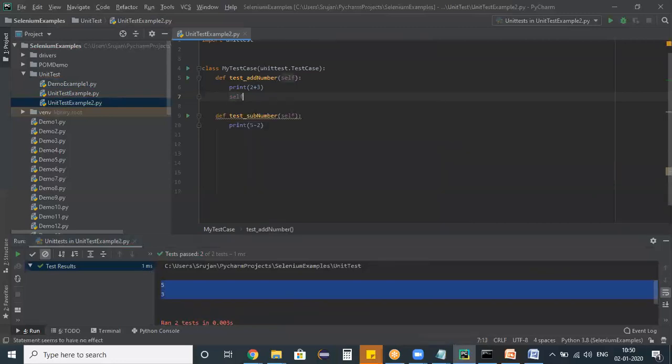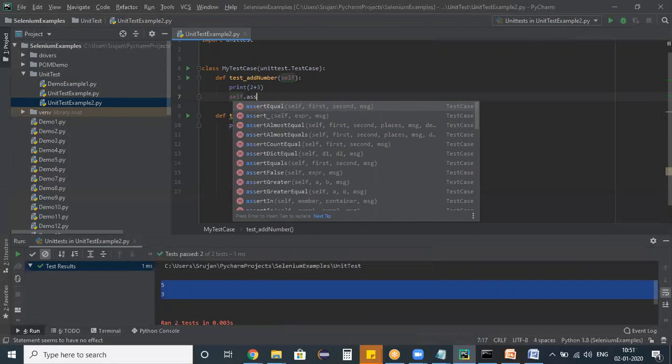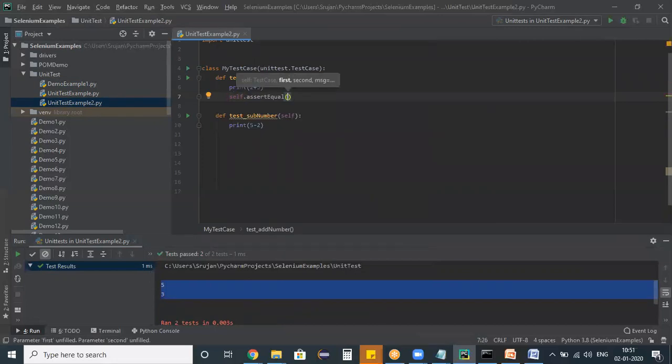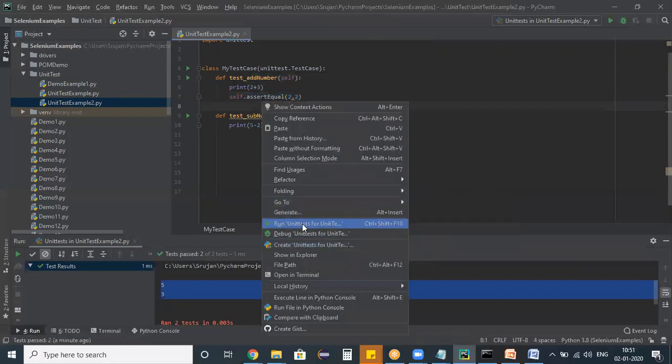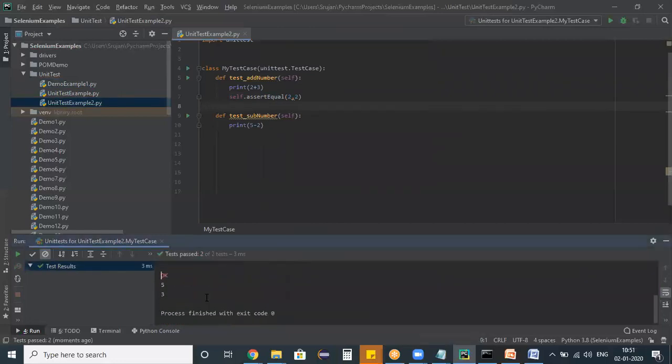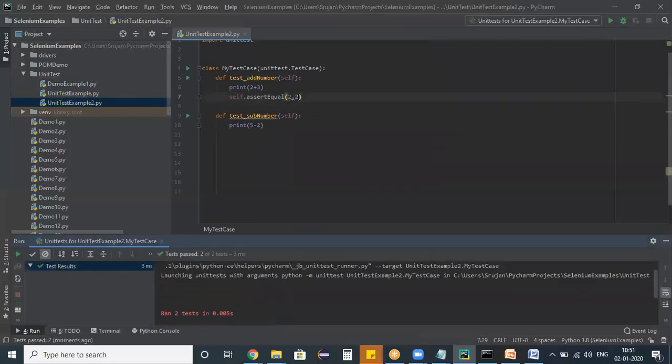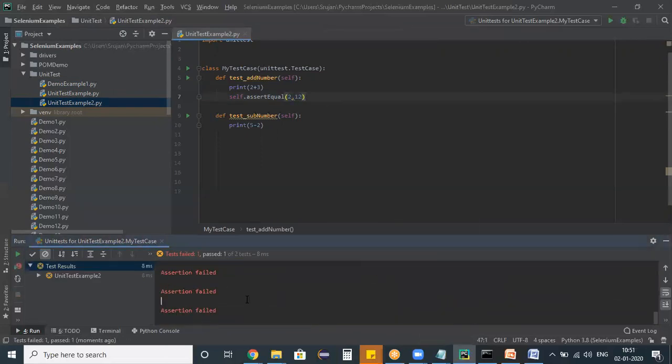In order to add the assertion, self.assertEqual. Okay, so I would like to verify this one. So what I want to do right now is 2 comma 2. See here, I'm giving assertEqual as 2 comma 2. Now, when I run my test script here, this time it's executing successfully. Suppose 2 comma 12, I know these two are not equal. When I run my unit test, the assertion fails. It is displaying that.